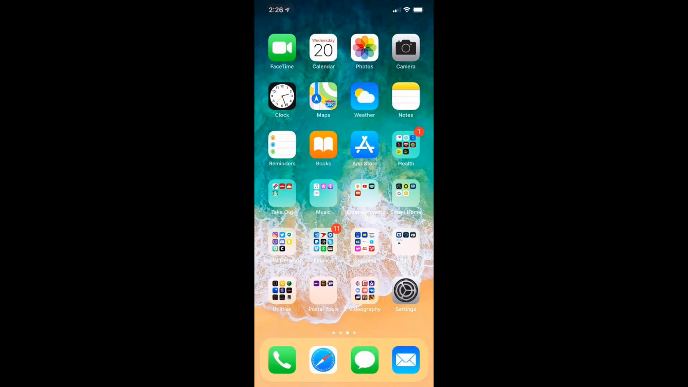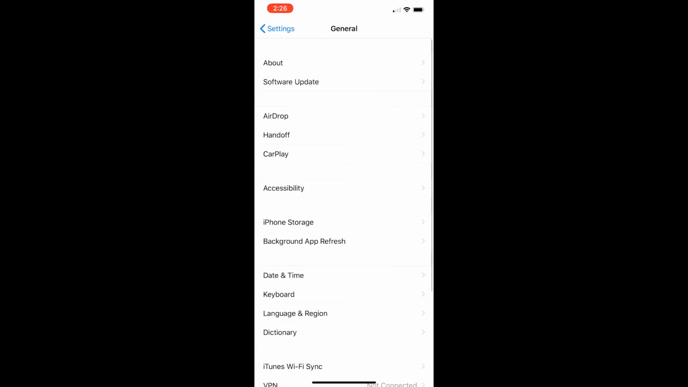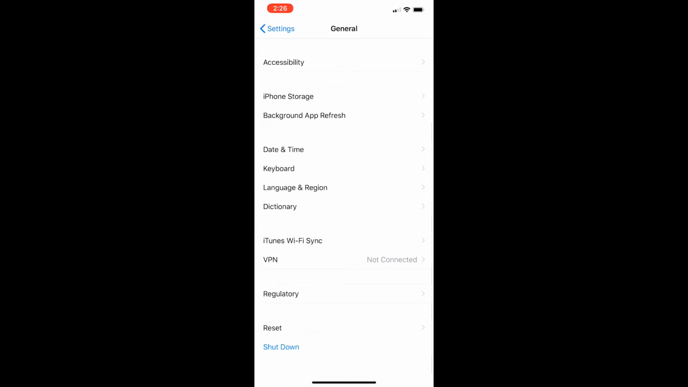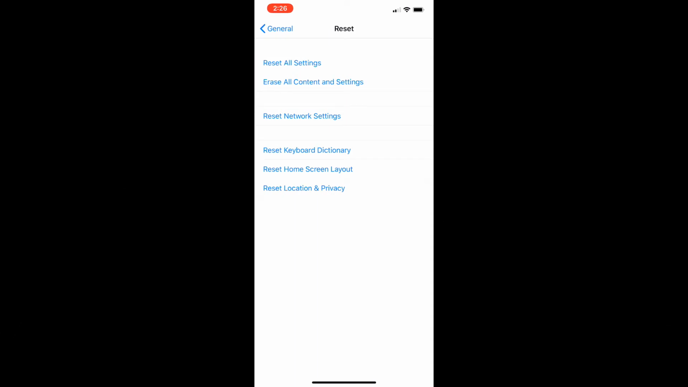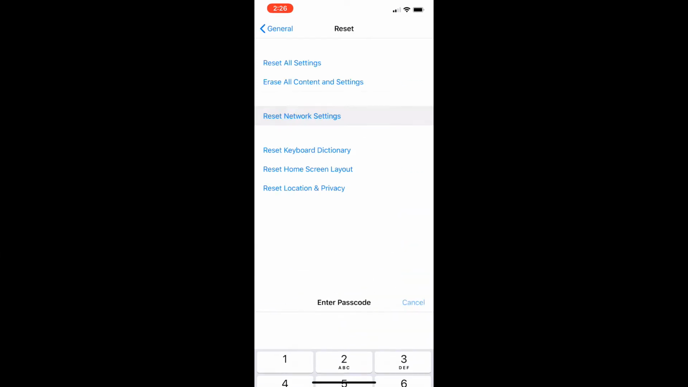Now if the problem persists, the second solution would be to reset your network settings on your device. So what you want to do is tap on Settings, tap on General, then you're going to scroll all the way down, tap Reset, and tap Reset Network Settings. When you tap on Reset Network Settings, put in your passcode and then confirm.